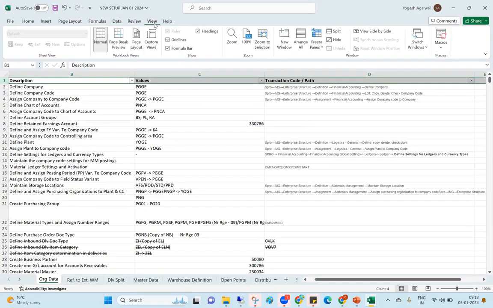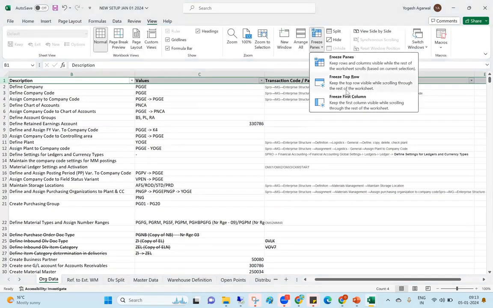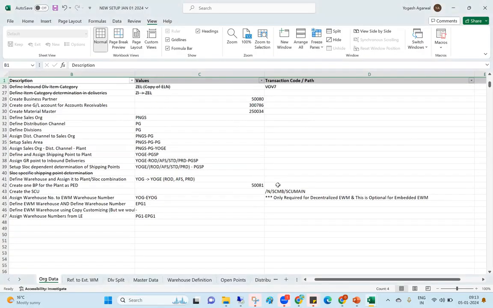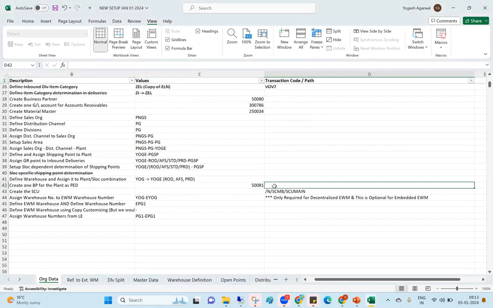Just a minute. Trying to understand the question. So you are saying that for the plant YOGE, I have created one business partner and I have assigned 50081. Yes. And now you want to change that business partner, so in the middle of the business, suppose after that. Yes. After 6 months, I want to change it. Okay.